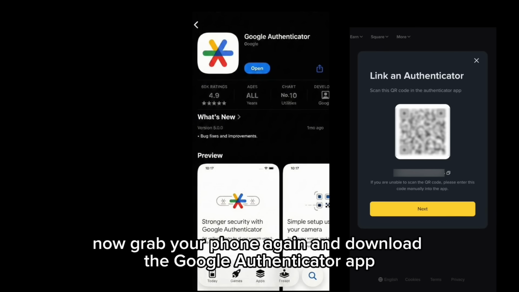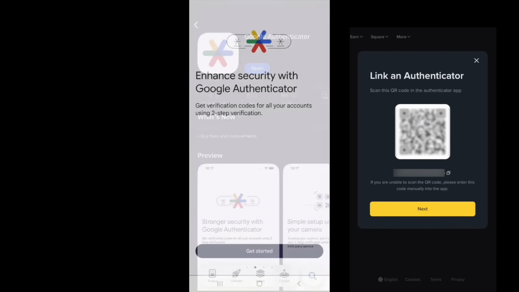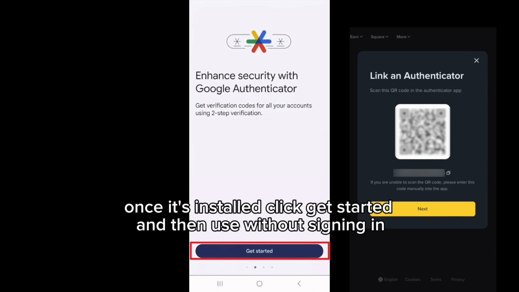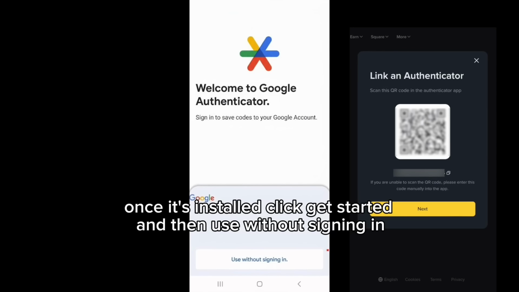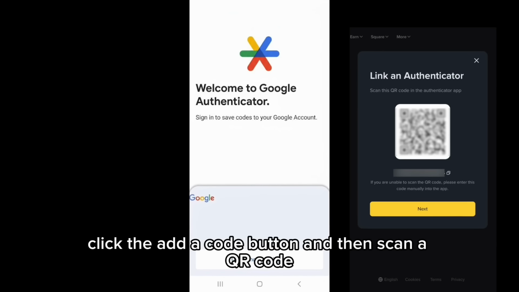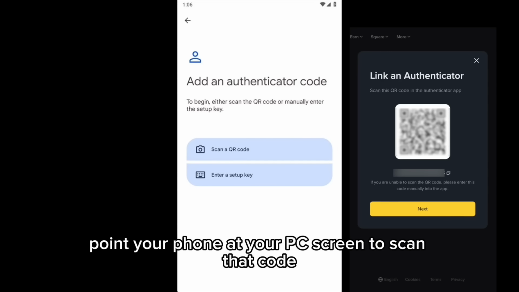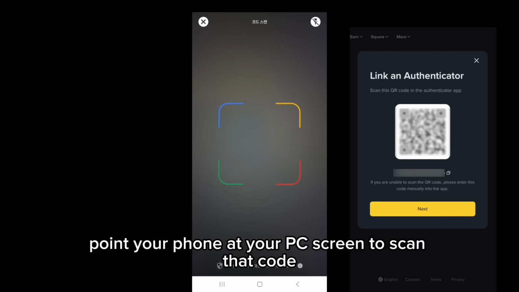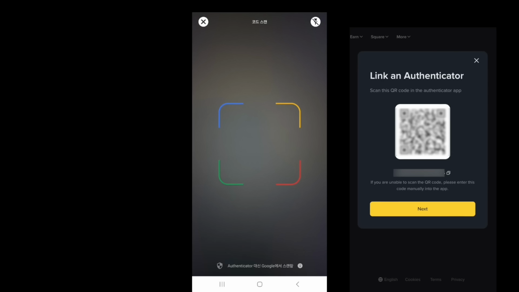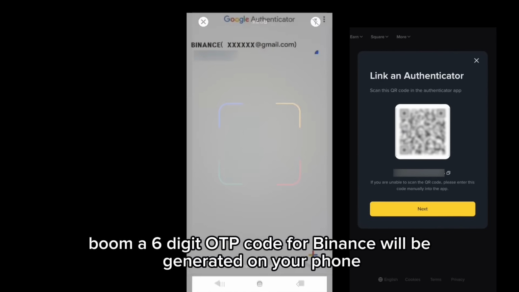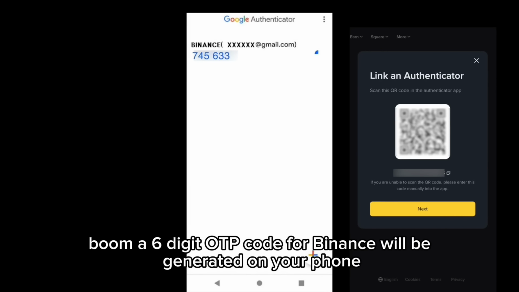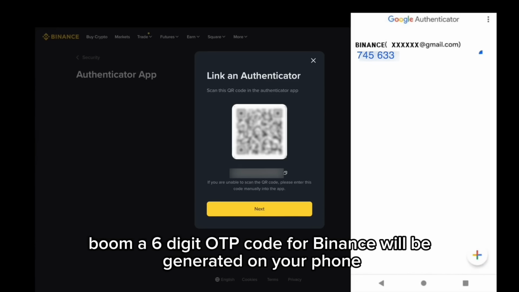Now, grab your phone again and download the Google Authenticator app. Once it's installed, click Get Started and then Use without signing in for maximum security. Click the Add a Code button and then scan a QR code. Point your phone at your PC screen to scan that code. Boom. A 6-digit OTP code for Binance will be generated on your phone.